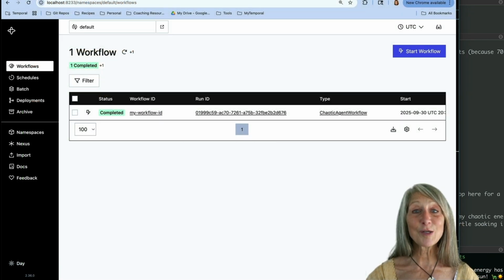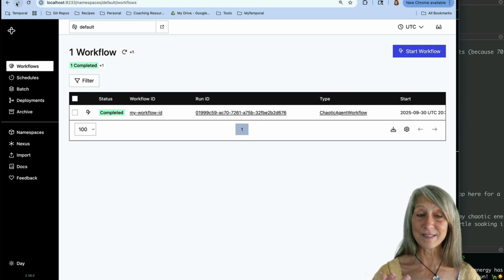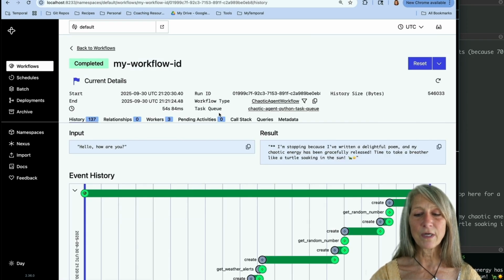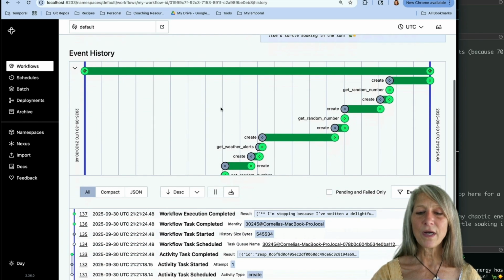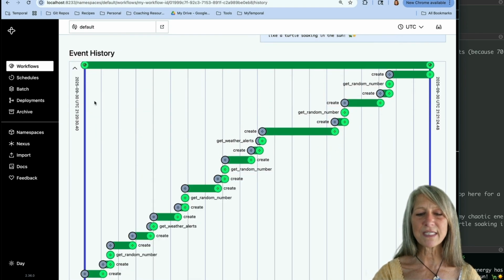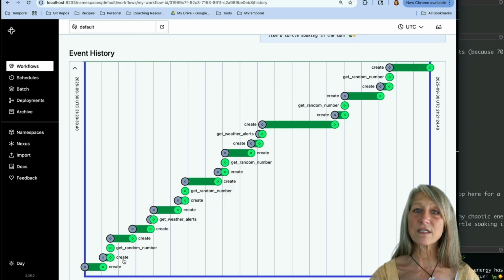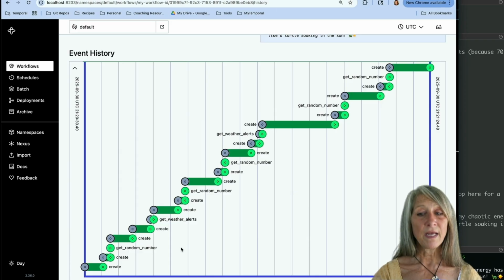Now let's take a look at what this looks like in the Temporal UI. This agent is running in Temporal. So if we refresh this list, you can see now here is the flow that shows everything that agent did. Starting at the bottom, each one of these create lines is in fact an execution of the LLM. And then you can see that it was executing tools as well. Get random number, get weather alerts, and so on. It made all of these decisions itself.